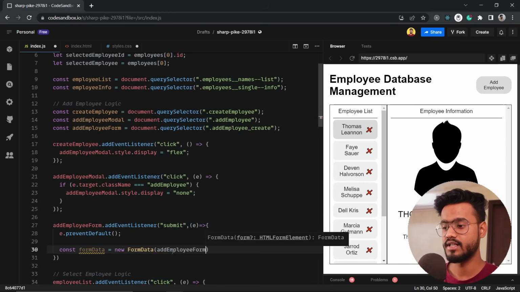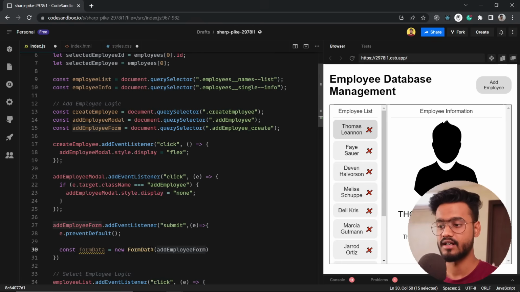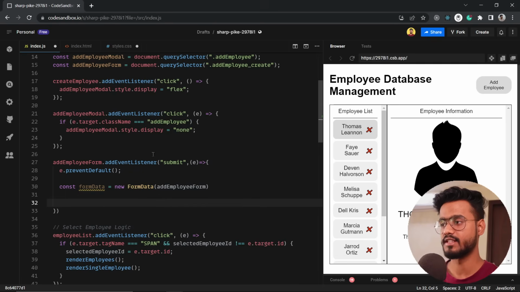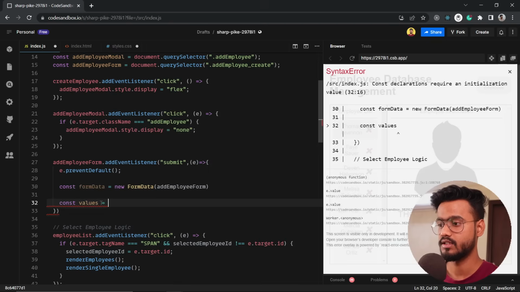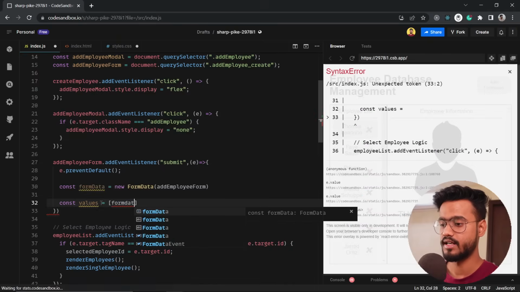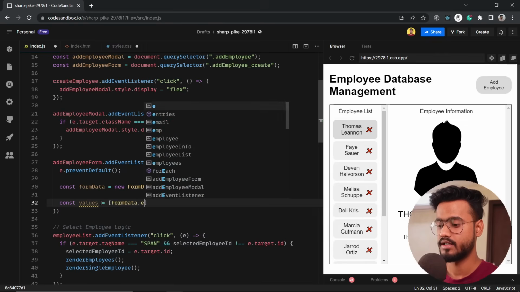So it's going to take all of the data from our add employee form DOM element, and it's going to convert that into a FormData. Don't worry, I'm going to explain everything as we go along. So let me just write this code first. I'm going to say const values equals formData.entries.